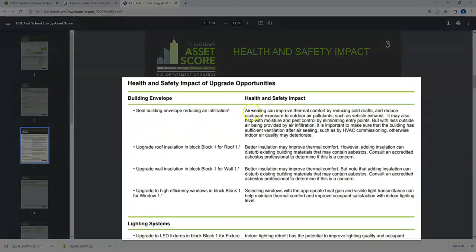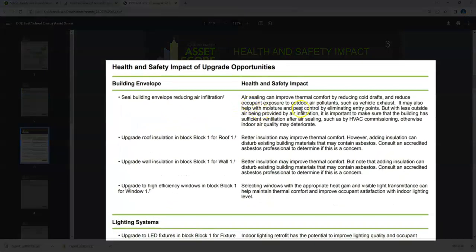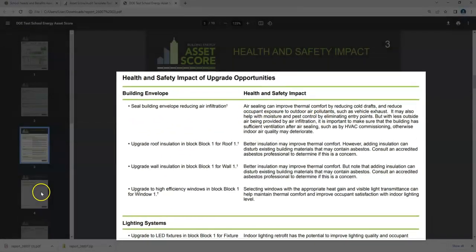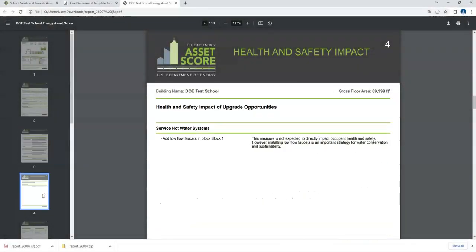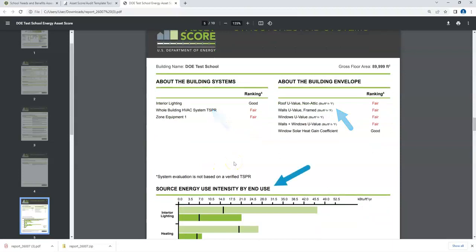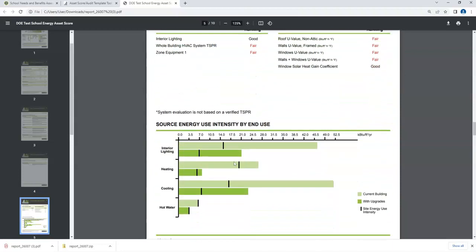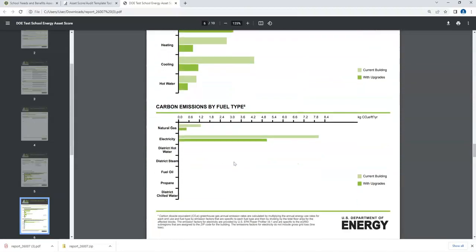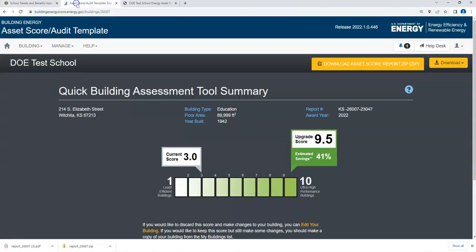Next, health and safety impacts will be outlined related to the upgrade opportunities. Additional information, such as basic building system assumptions, building envelope, and source energy use intensity by end use, is also provided in the report. Let's navigate back to the Asset Score tool.